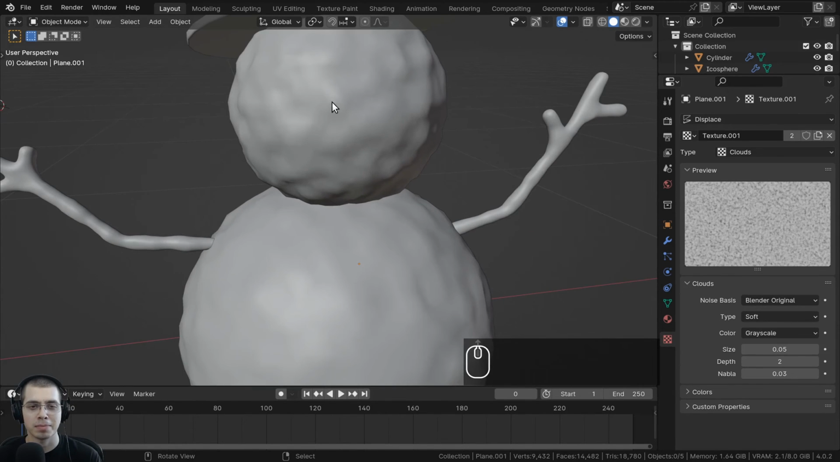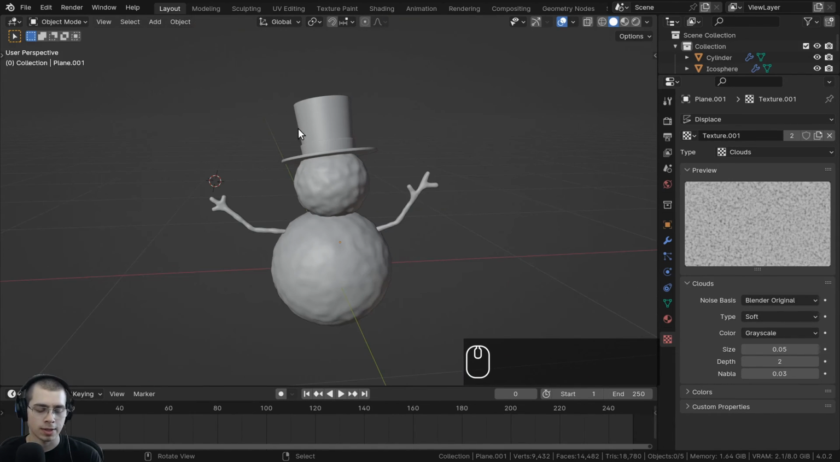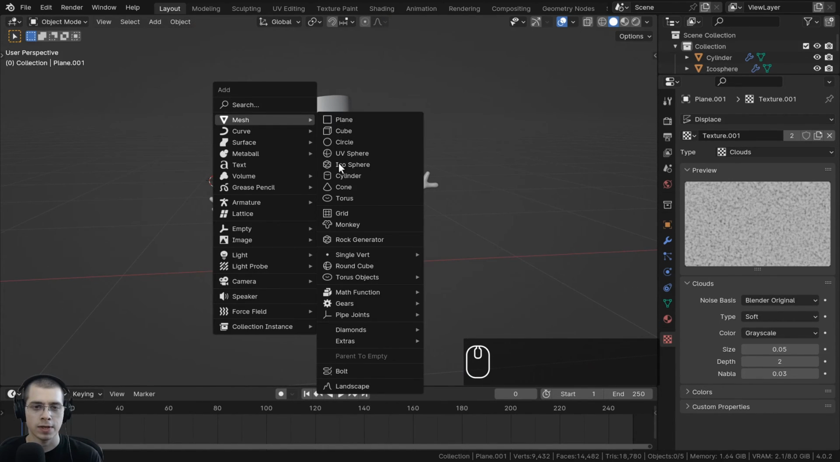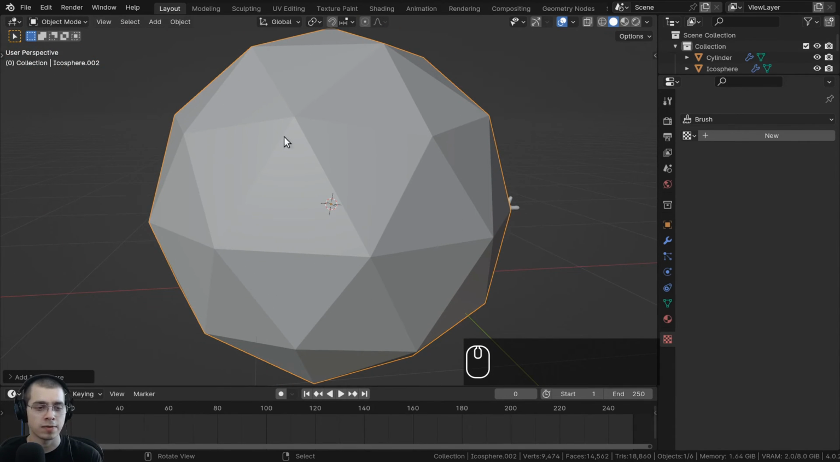All right, so I'm now going to be modeling those little pieces of coal, which are going to be for his eyes and his mouth. So let's go to the add menu with Shift A, and for this, I'm going to add another icosphere. Now, because this one is going to be very small, I don't need very much detail.